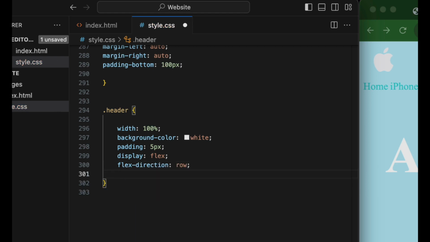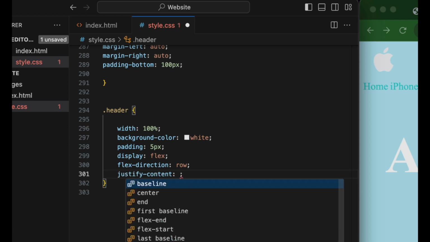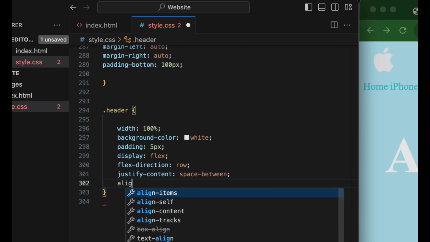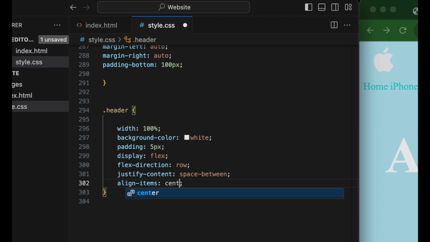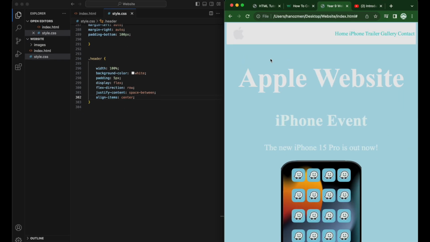Excellent. We also want to justify and also align those items. So we're going to say justify content, and we're going to do a space between. We're going to align our items to the center. And let's just see what that looks like. There might be a couple other things we need to add. So let's save that and refresh. Perfect.